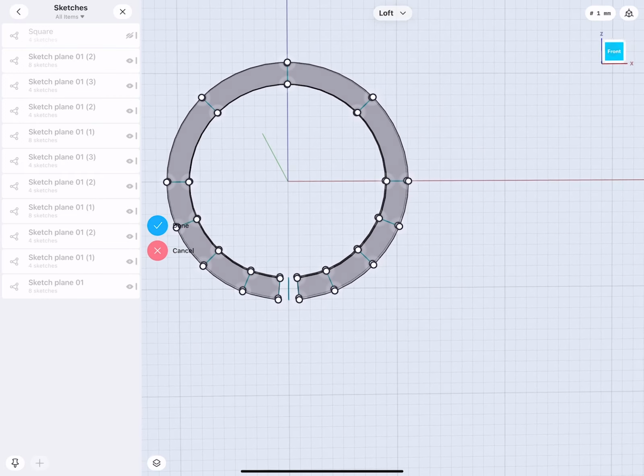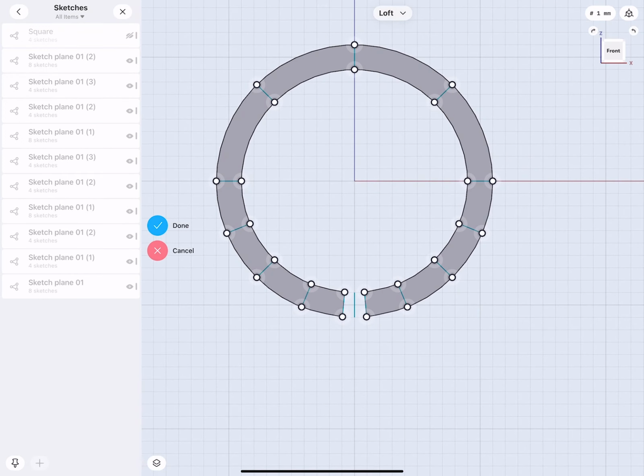Very good. Let's go to the front view. Yeah, that actually looks pretty good. Now we can go ahead basically with the twisting.